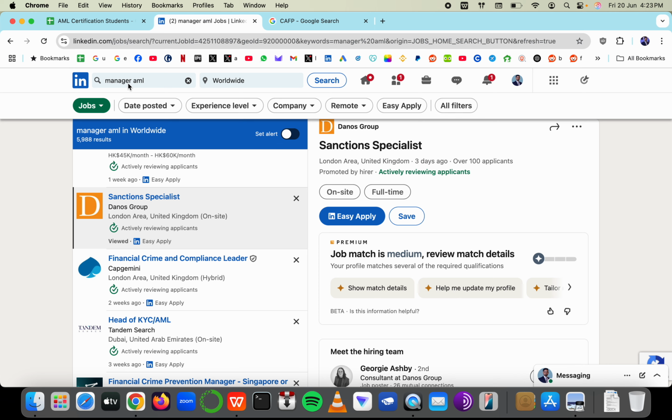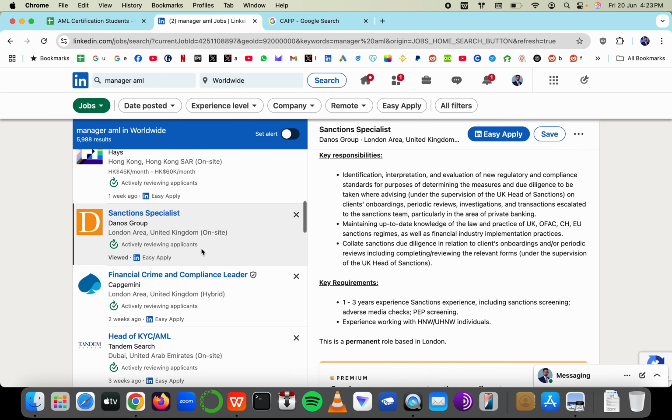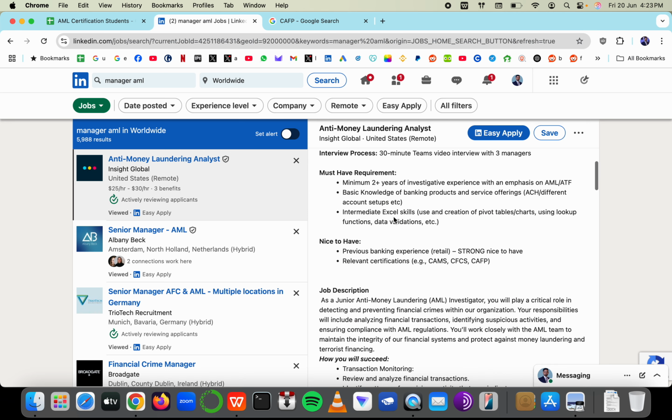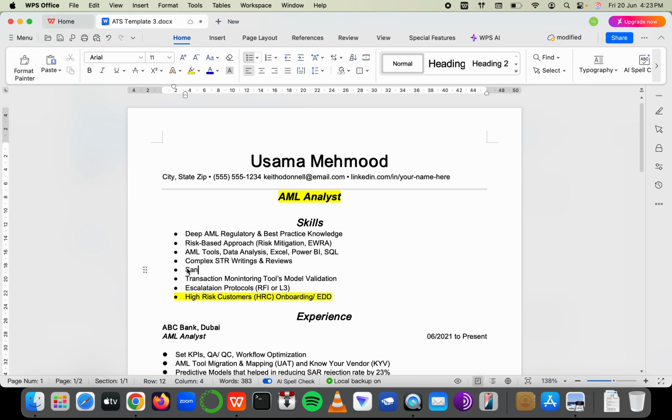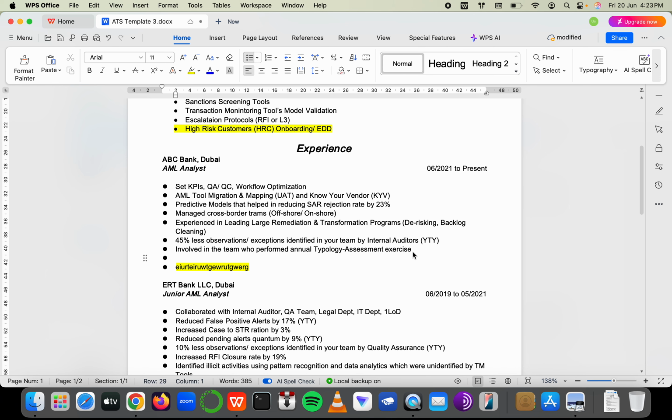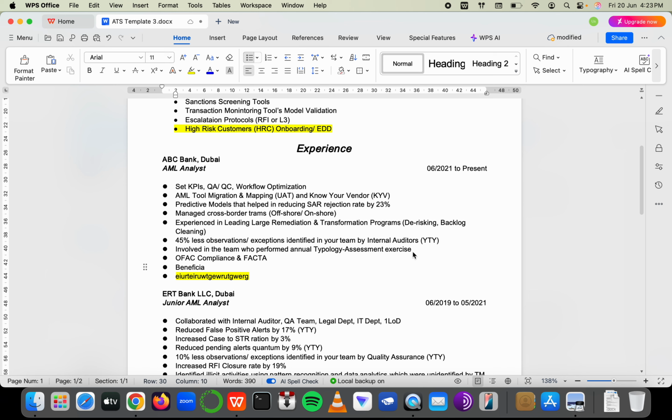So mention the AML, put your city and country here, and see what role they're asking for. If you're mentioning sanctions here, make sure that for sanction screening tools you have hands-on experience, and that you mention OFAC somewhere here as well. For OFAC compliance, make sure you put FATCA there as well, and others, such as your identification of beneficial ownership information and identification of shell companies, those tools, that information.